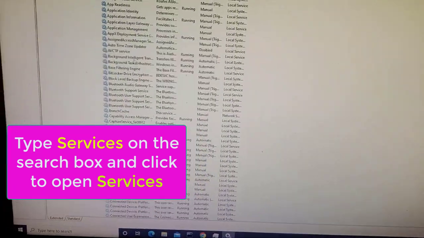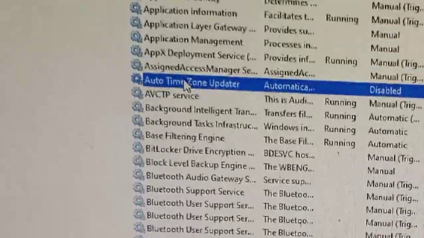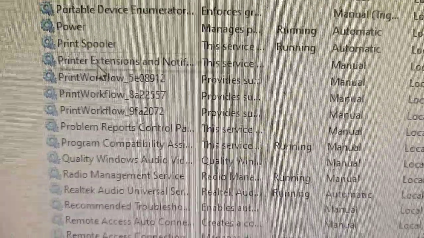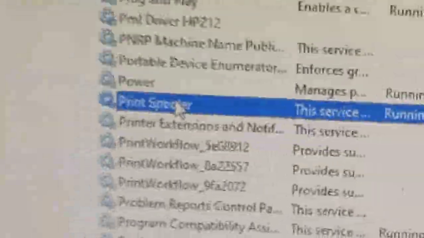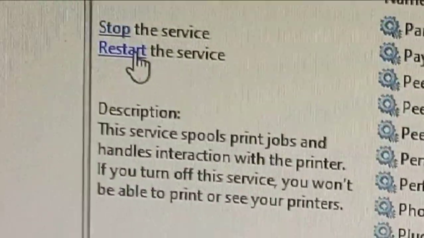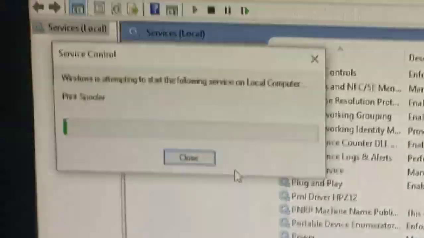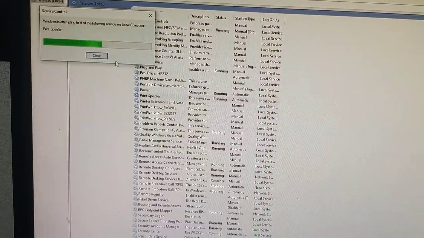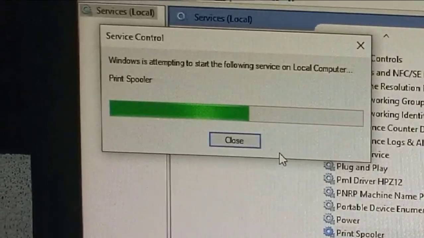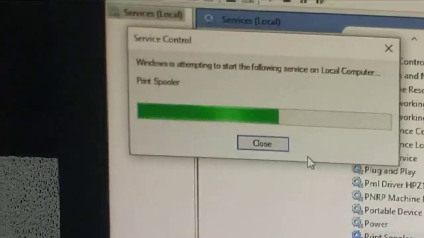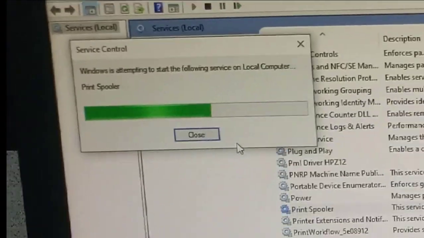You go to Printer Spooler. With Printer Spooler, you can resolve this. Just select Printer Spooler in the services option and click restart. Click restart, and when the restart operation is done, you can print now.